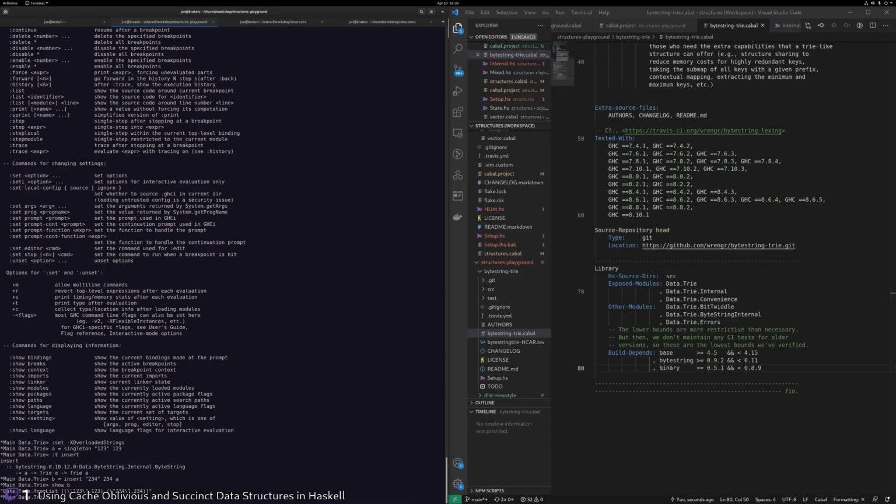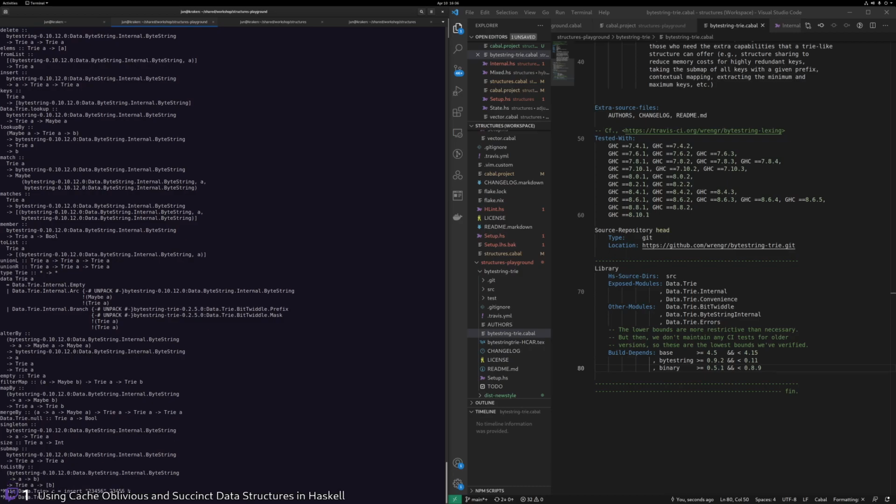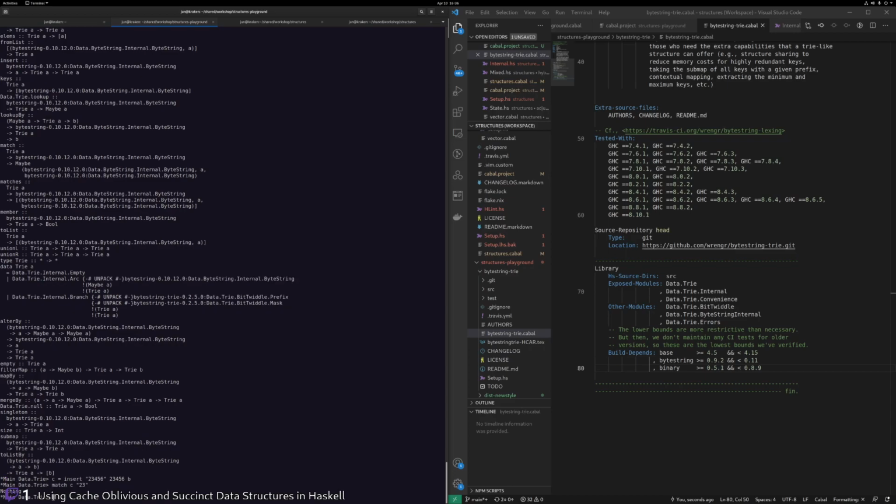So in theory, this would be efficient for prefix search. So let's look at Data.Trie again and see what's a prefix search. Then does it match? Trie A and a byte string. Yeah, I think so. So let's see if we do C equals insert 23456 of 23456 of B. Then if we match C and 233, actually, how about that?